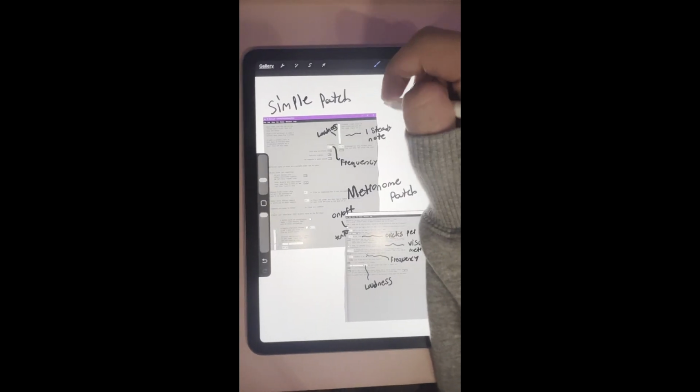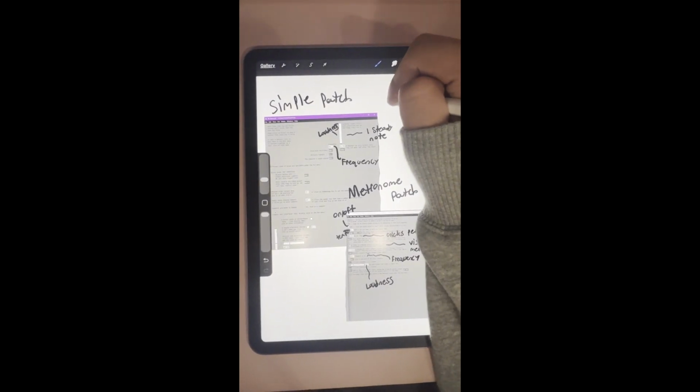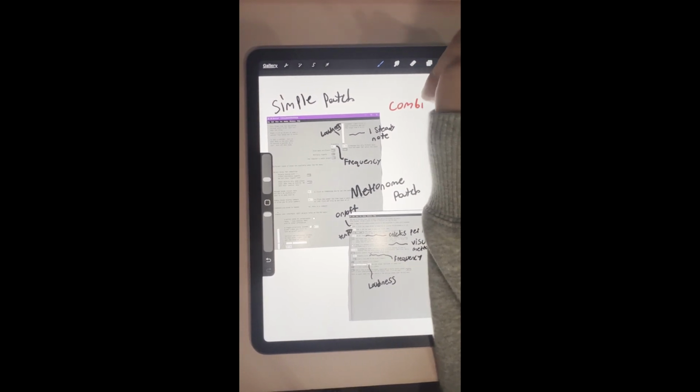Now, let's see how combining these two patches and constantly changing and messing with the characteristics of each patch allows me to create a piece of music such as this.